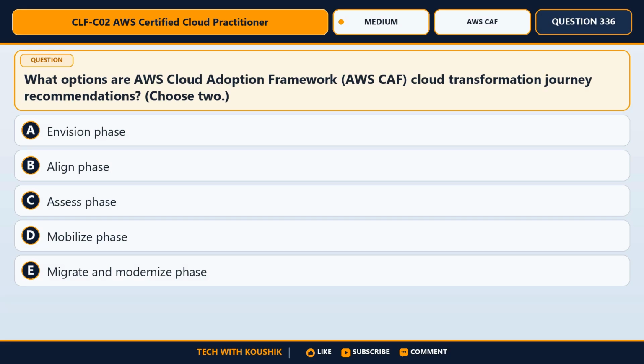Question number 336. What options are AWS Cloud Adoption Framework, AWS CAF, Cloud Transformation Journey recommendations? Choose 2. Option A. Envision phase. Option B. Align phase. Option C. Assess phase. Option D. Mobilize phase. E. Migrate and modernize phase.